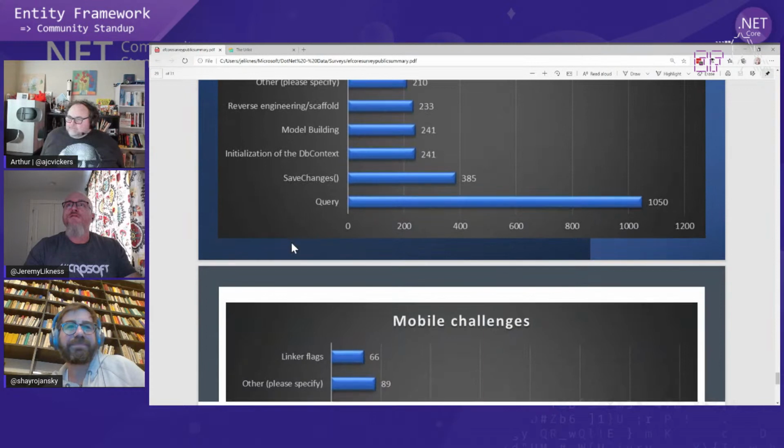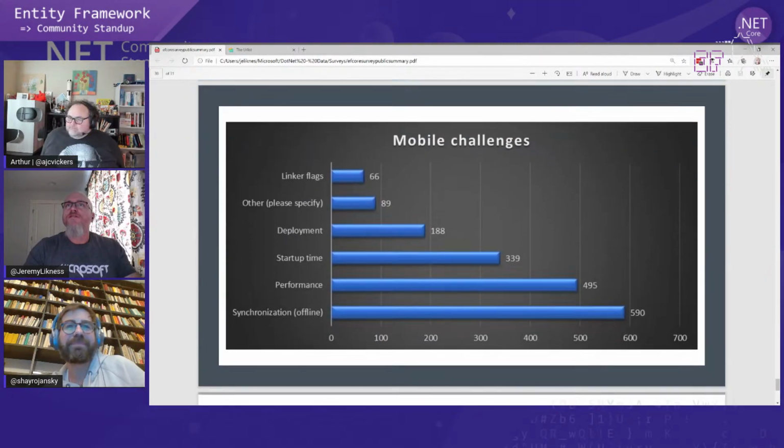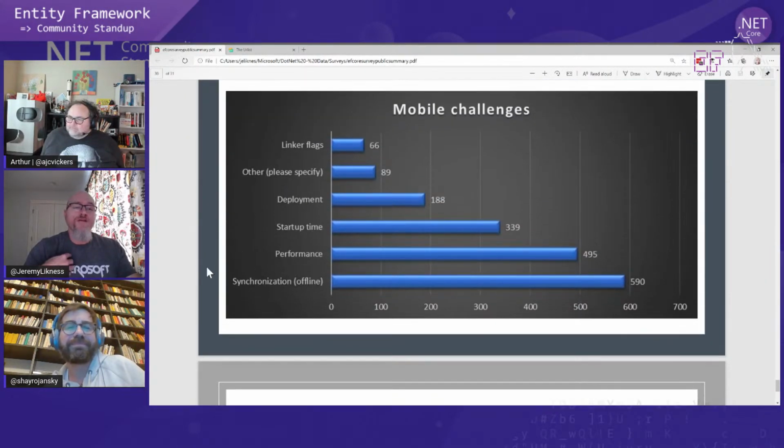Okay, moving on to the next one, mobile challenges. So this one surprised me because I've worked with people using EF Core on mobile, and there are issues with startup time. There's some issues with the linker flags, which was the least reported. That's because some of the optimizations aren't translated the way that, for example, iOS won't allow us to dynamically generate code, so it goes through an interpreter, so it's actually slower for code that's meant to be faster.